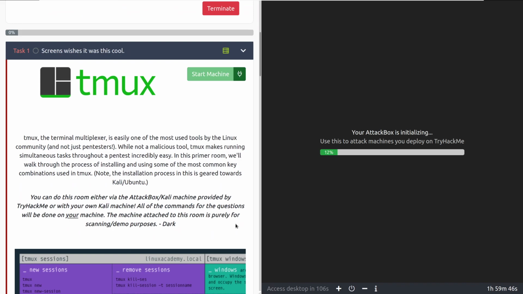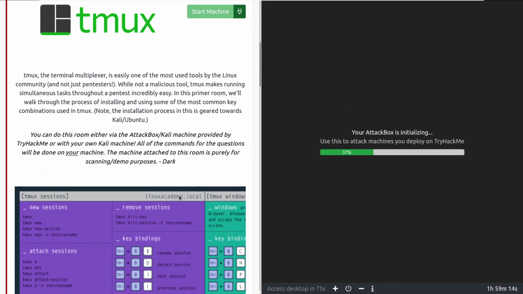Tmux, the terminal multiplexer, is easily one of the most used tools by the Linux community, and not just pen testers. While not a malicious tool, Tmux makes running simultaneous tasks throughout a pen test incredibly easy. In this primer room, a remnant of the red primer series that I have morphed into the beginner pathway, we'll walk through the process of installing and using one of the most common key combinations used in Tmux. Note the installation process in this is geared towards Kali/Ubuntu, so anything Debian based.